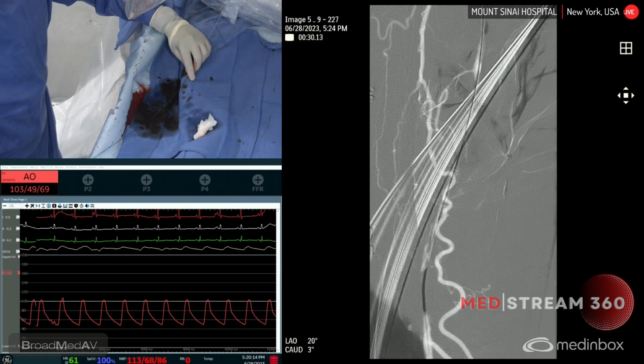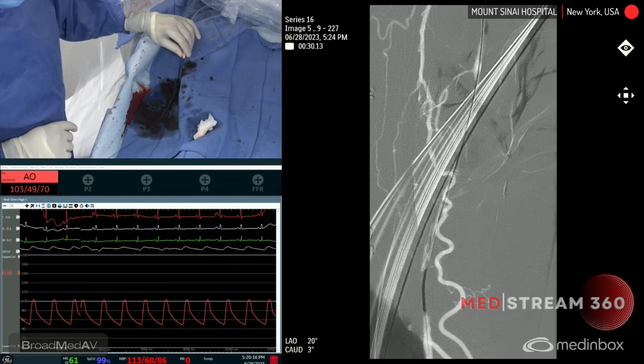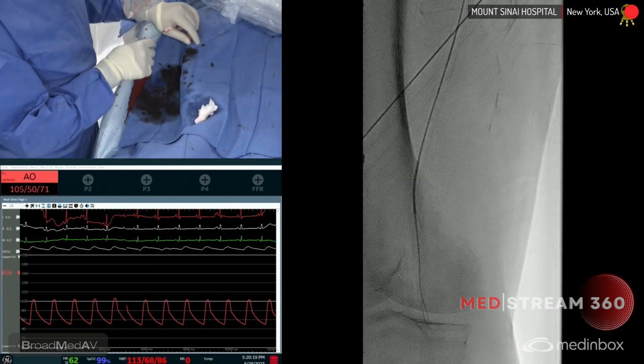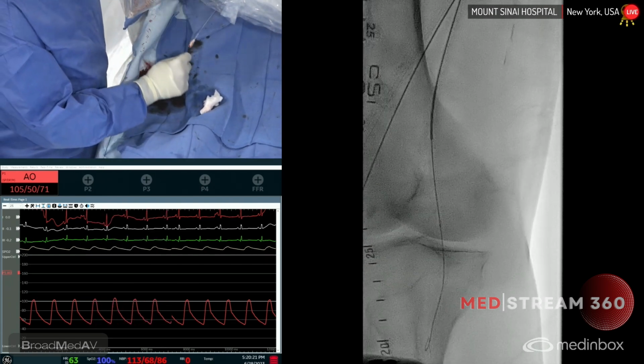So we just crossed the lesion. You can see we're in the lesion. We're across the lesion now.